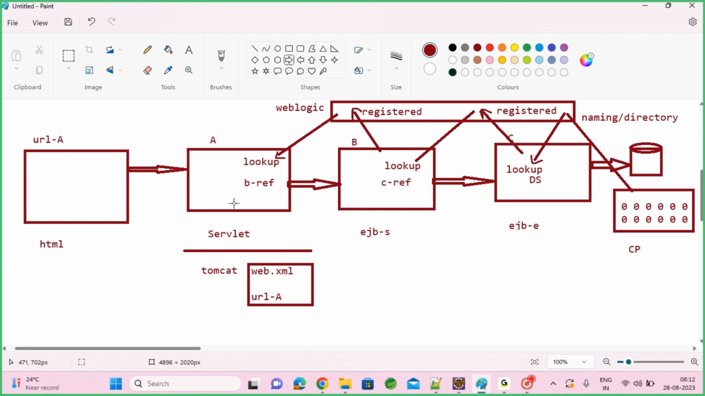From here, the servlet wants to call an EJB session bean. It will look up the session bean object from this registry. If that object is fine, then it will make a call to the session bean service layer. From here, if you want to call an EJB entity bean, again you need to look up your object. Whenever you need something, you should look it up.